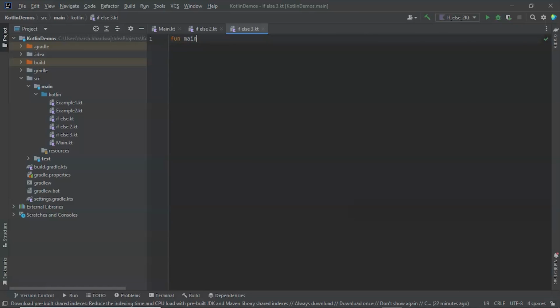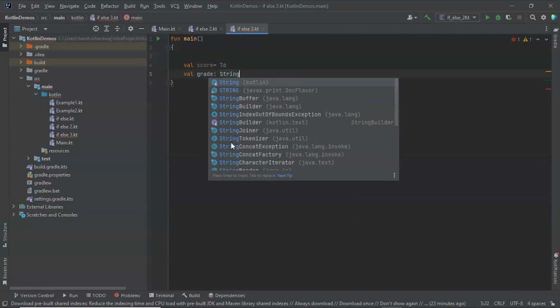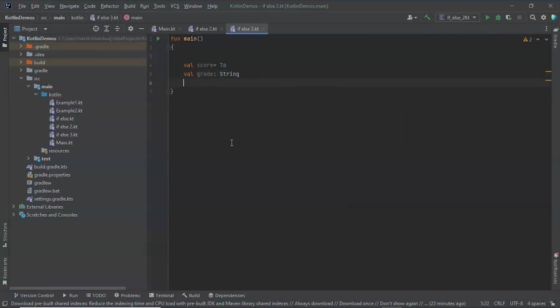So let's start. Function main. Inside this we'll create a variable, let's say val score, and assign it a value. So this value is the marks, or you can say the score is 76. Now we'll create a variable whose type is string. After that we'll have to assign this grade. So basically we are assigning the value of the if else if ladder expression to this variable grade. So this is how we do it.